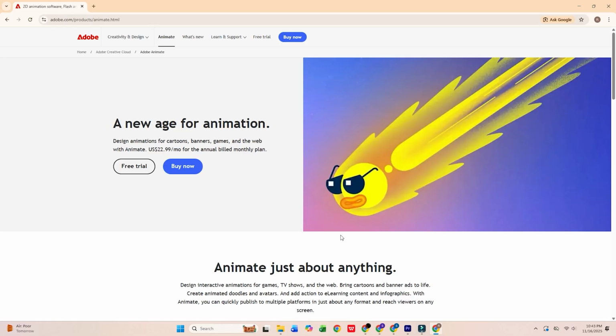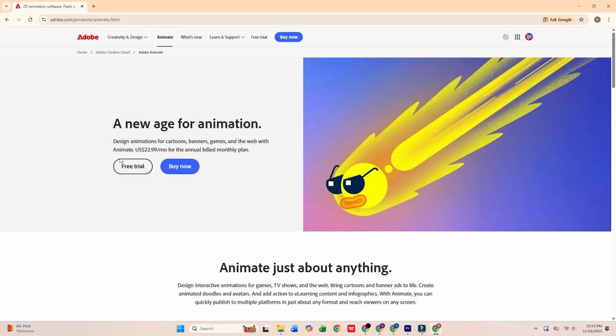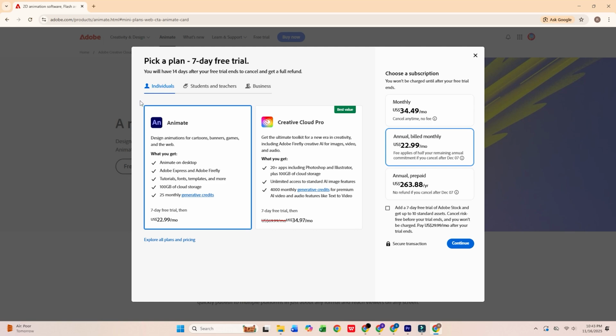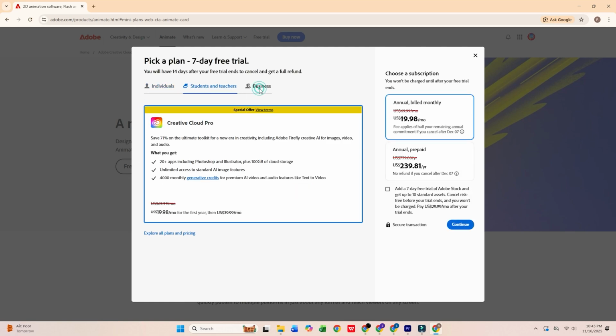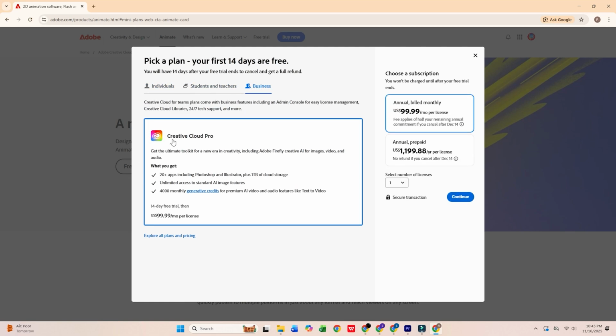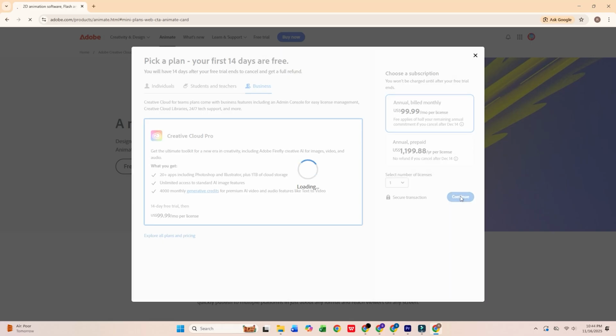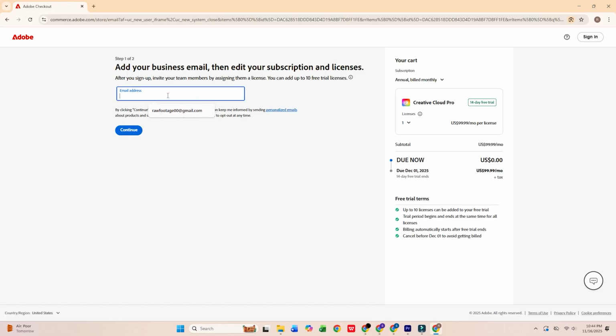Once you're on the page, find the Start Free Trial button and click it. You'll then be prompted to choose a plan. Adobe offers several plans. For this tutorial, we'll select the business plan, which gives you a 14-day free trial of Adobe Animate. You can also choose to try Adobe Stock for 7 days, which includes 10 premium assets you can download and keep. After making your selections, click Continue to proceed.